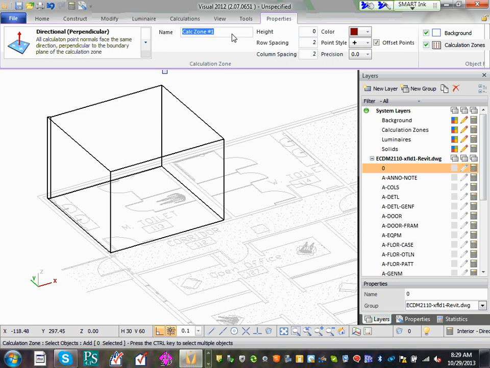Calculation zone number 1. Have no clue what this is. It's going to be room R. We're going to name it R113. Now we have just named it what? R113. Everybody named it R113.